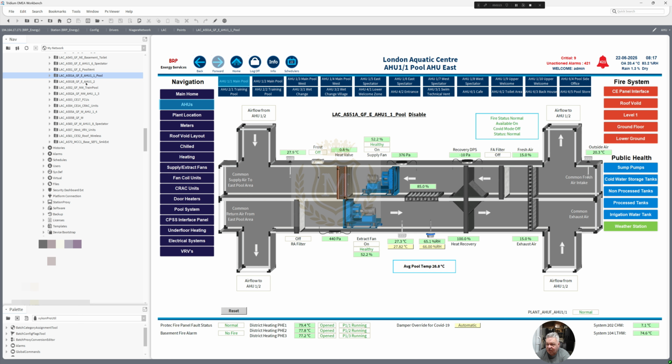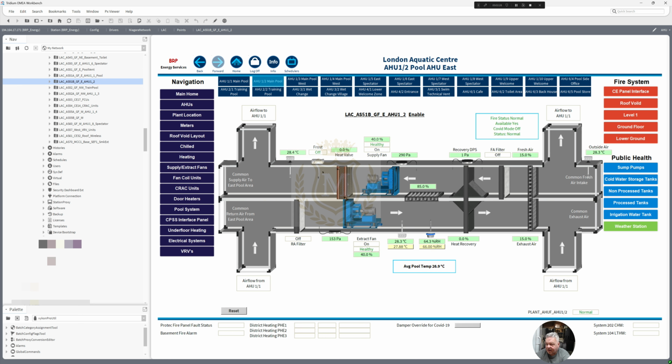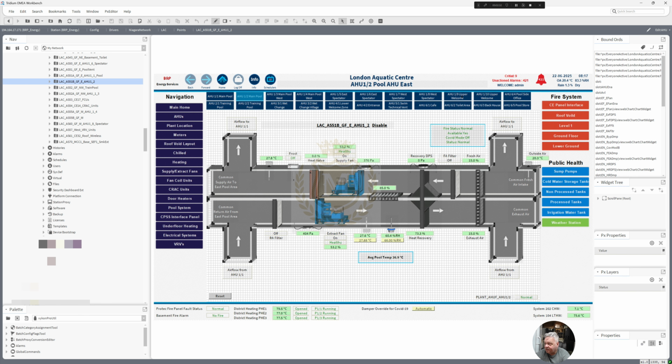If I click AHU12, again you can see the points, and if we go into edit mode you can see we're using the same slot. So all I've done at the end of the day is the graphic and added the points in, but the main thing I did is this up here, relativize. I click that and it will basically just do it from the point folder from here.